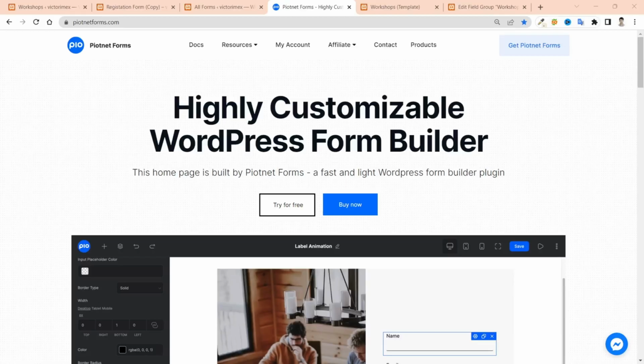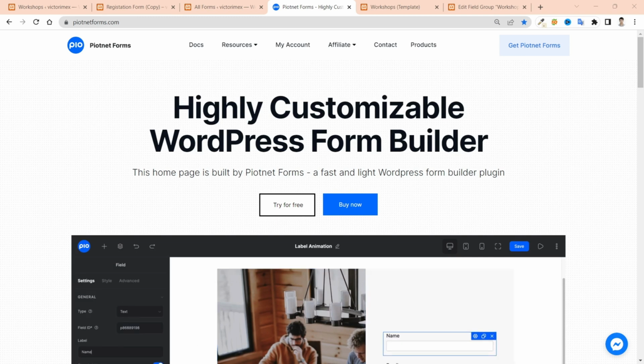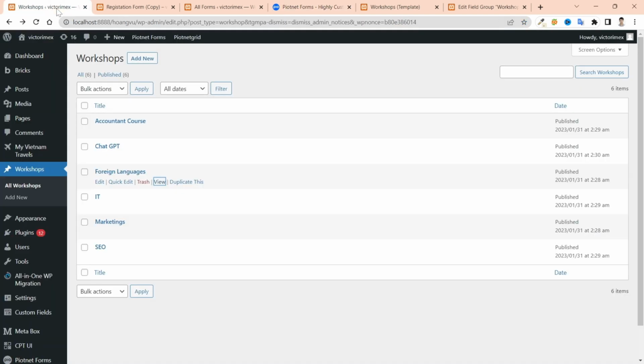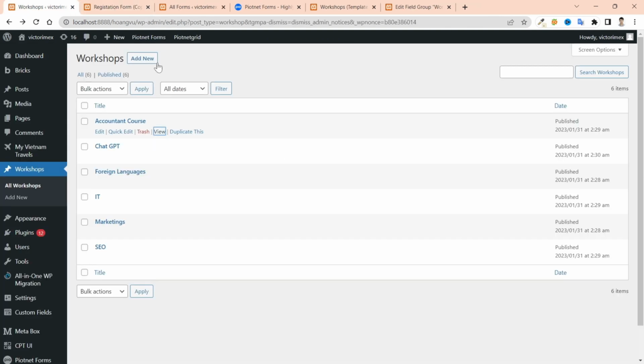How are you guys? Today, Piotnet Forms will instruct an advanced application for dynamizing custom fields. Imagine that you have a workshop post type that includes upcoming events. There are more than 1,000 events when finishing the project. In these events, they have a standard contact form in order for participants to register.